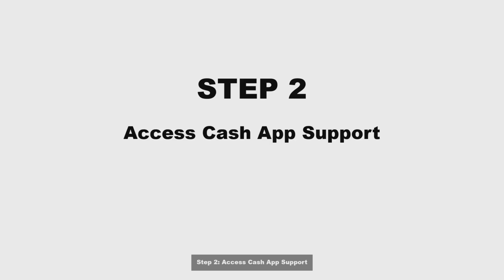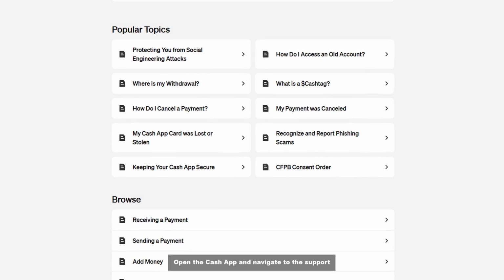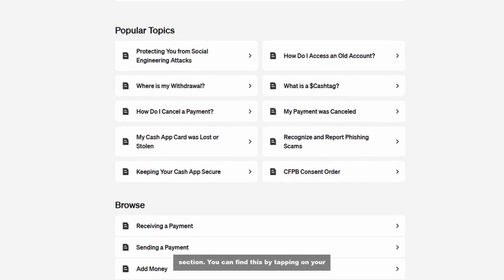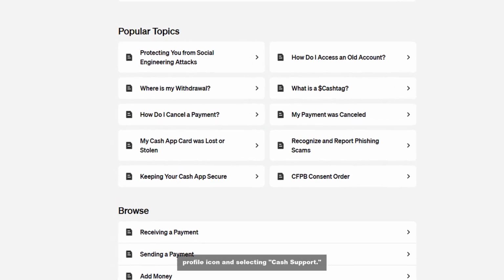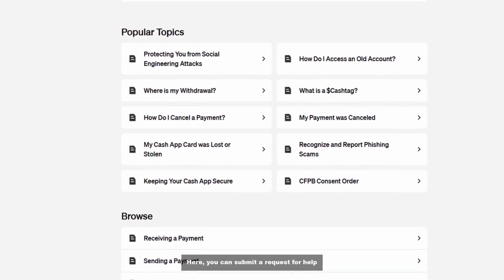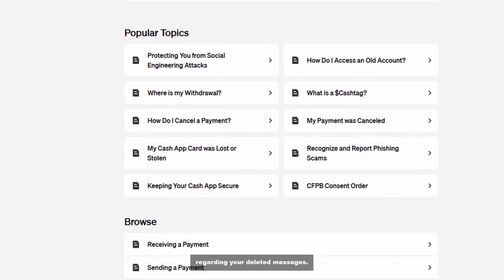Step 2. Access Cash App support. Open the Cash App and navigate to the support section. You can find this by tapping on your profile icon and selecting Cash Support. Here, you can submit a request for help regarding your deleted messages.